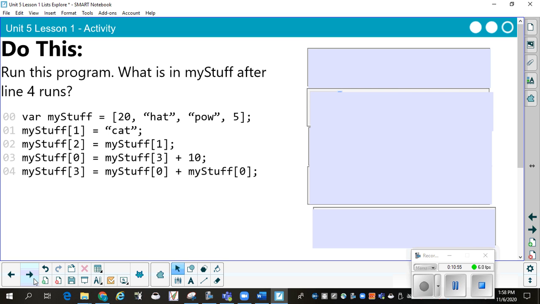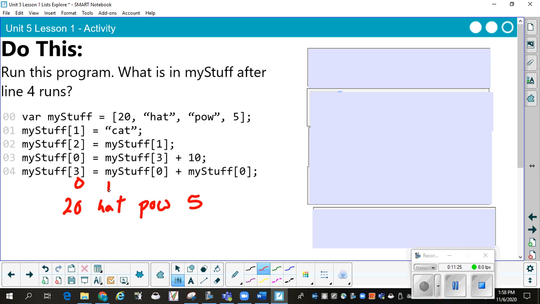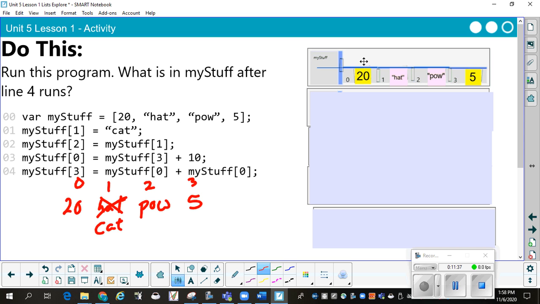Now, run this program. What is in my stuff after line 4 runs? So take and create your list, and you can create it with 20, hat, pow, 5. My stuff sub 1 is going to get cat. So here's, if we look at this places 0, 1, 2, and 3, my stuff sub 1 is going to become cat. So here's our first list.